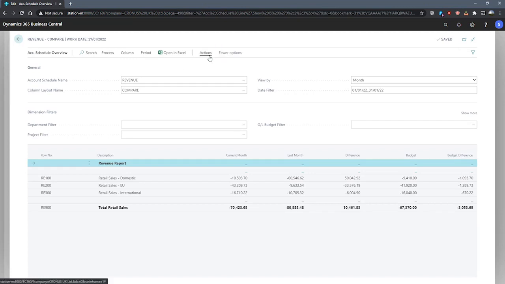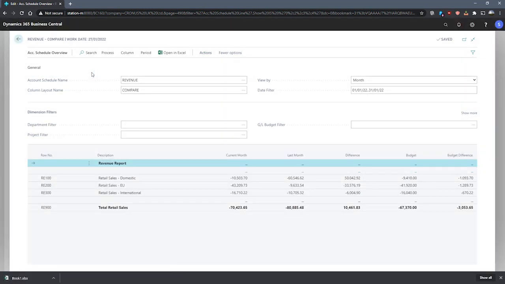From here, we can go to More Options, Actions, Excel, Export to Excel, and we can use Create New Document to open this up in a new document. And it's just a matter of opening up this new Excel book that's been created, and we can have a look at the data that we are given in this file.